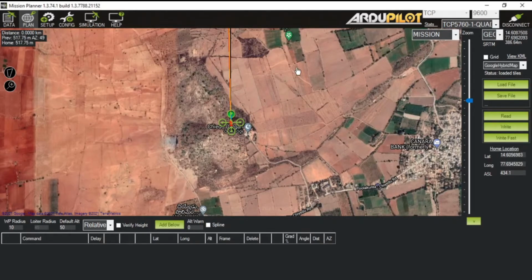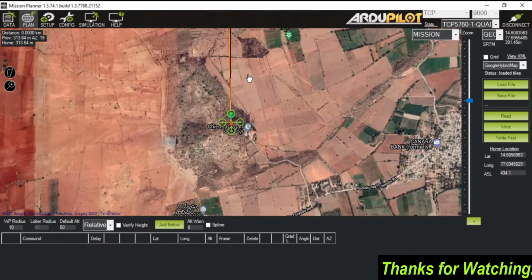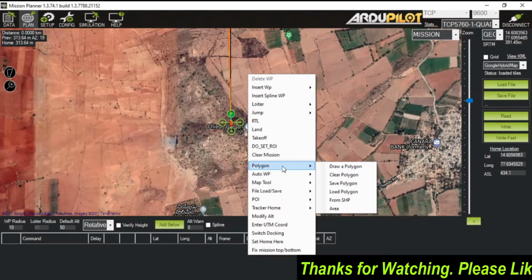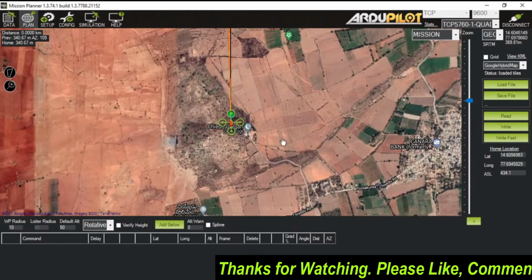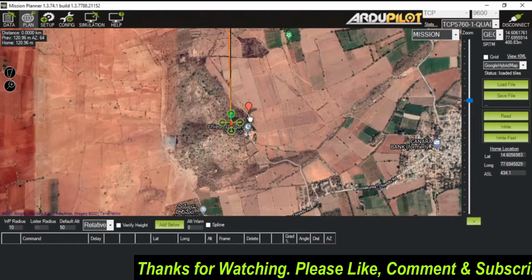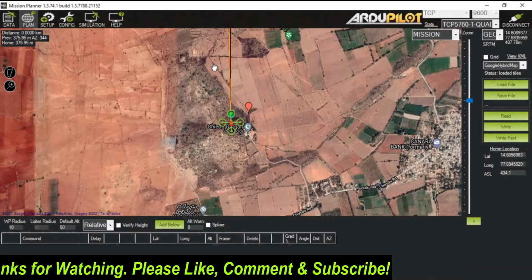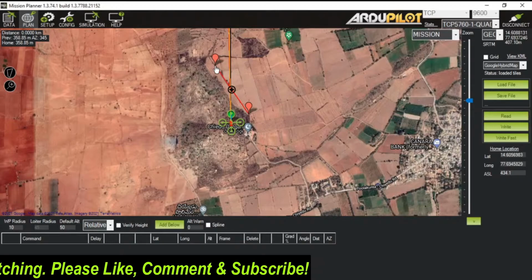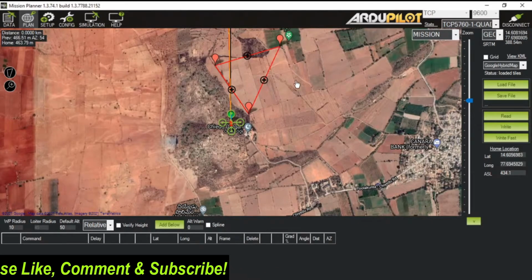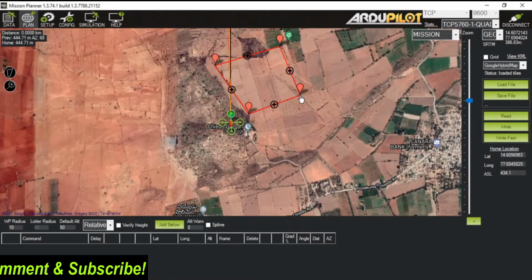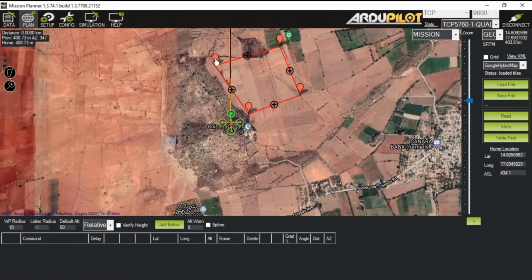There is a very fantastic, very wonderful tool in this mission planner. Just right click on it, go to polygon and draw a polygon. Then you can simply select the corners of the land for which you want to do the aerial survey. Like this, and like this, third, and like this, fourth. For this land, I would like to do the aerial survey, and you can drag also. Just right click, hold, and you can simply drag wherever you want.